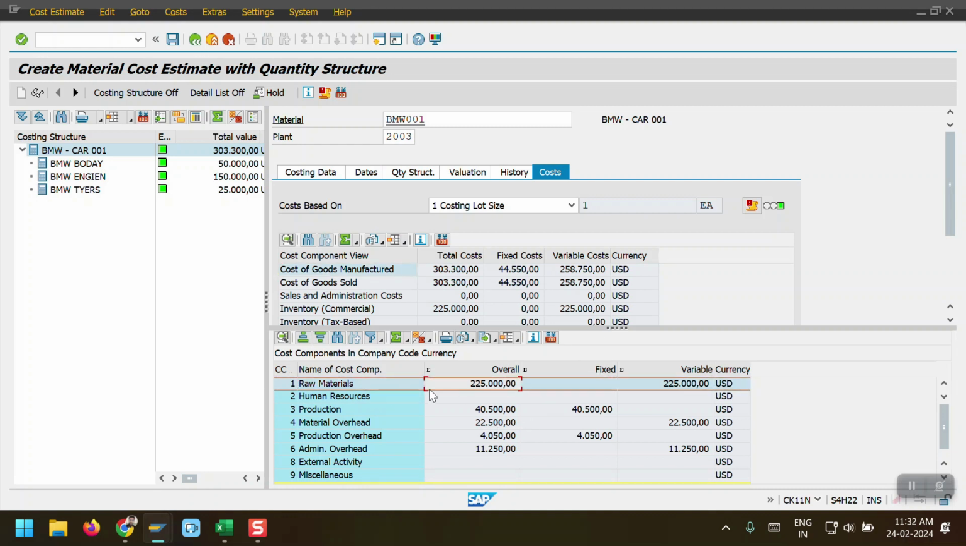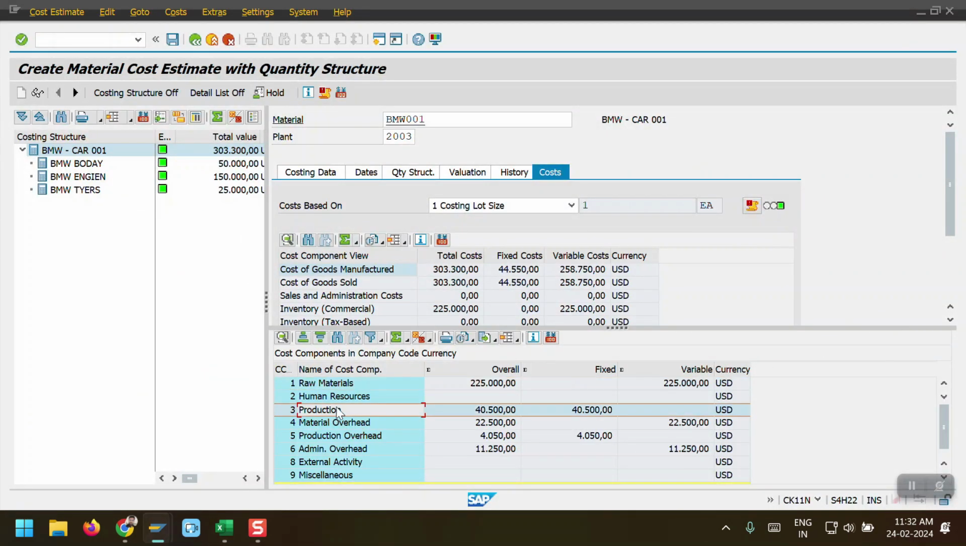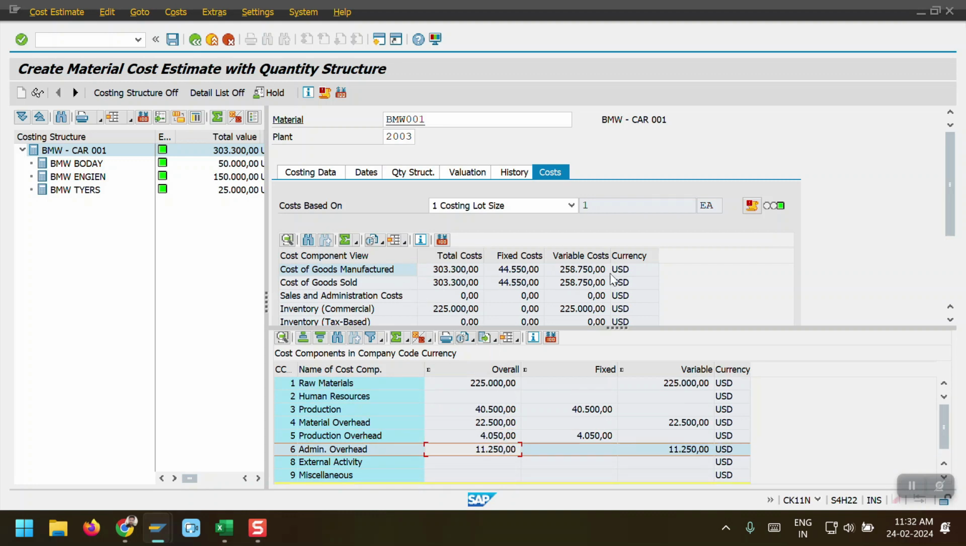So here we can see my raw material is 2,25,000, as I have shown you here in the Excel file, and my manufacturing cost, production cost, would be 40,500. In my case the configuration was already in place, so that's why the system is calculating the material overhead, production overhead and administration overhead, and these things.